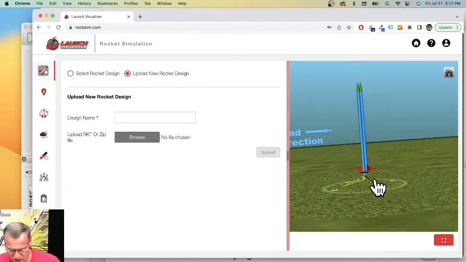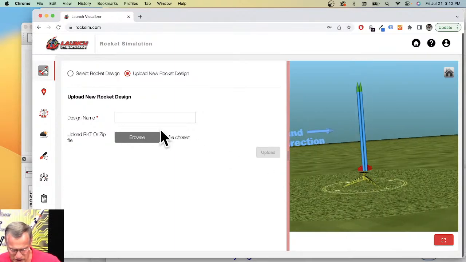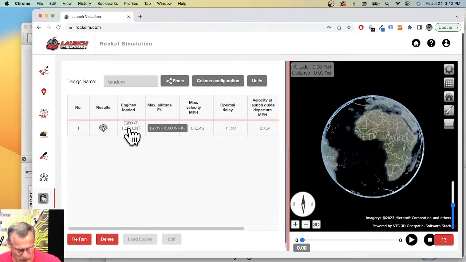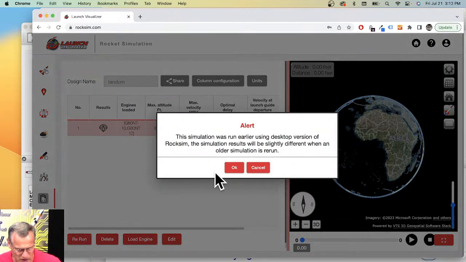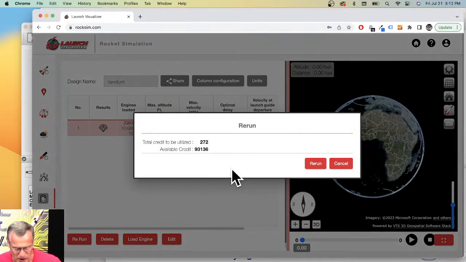See, it's drawing the fins just fine here. We need to run a simulation. So I'm going to take that simulation and rerun it. Click OK. Rerun.